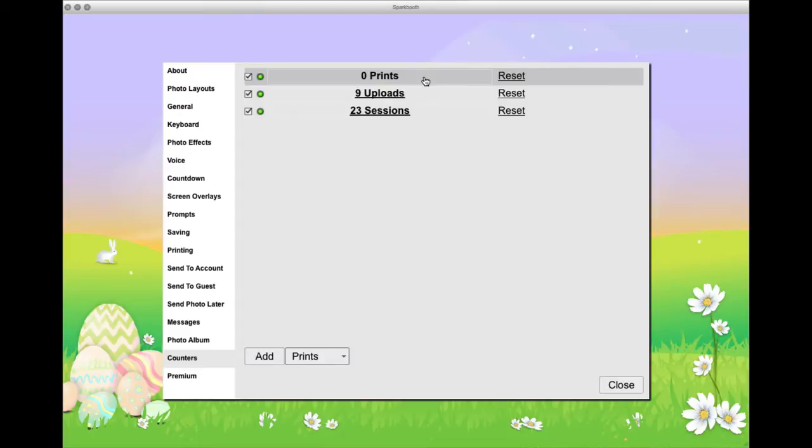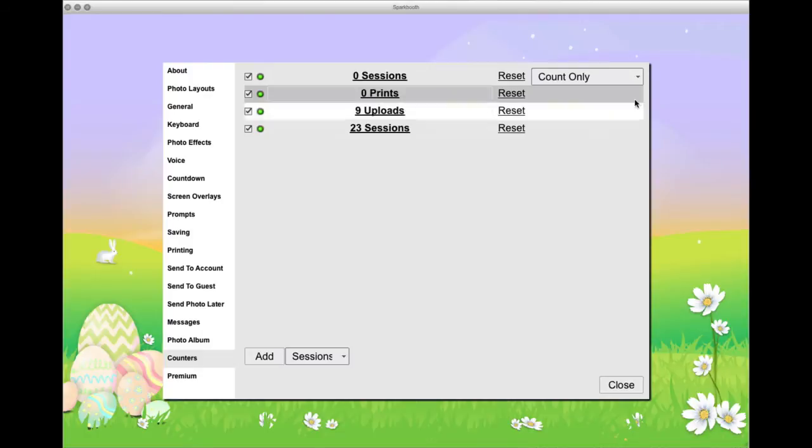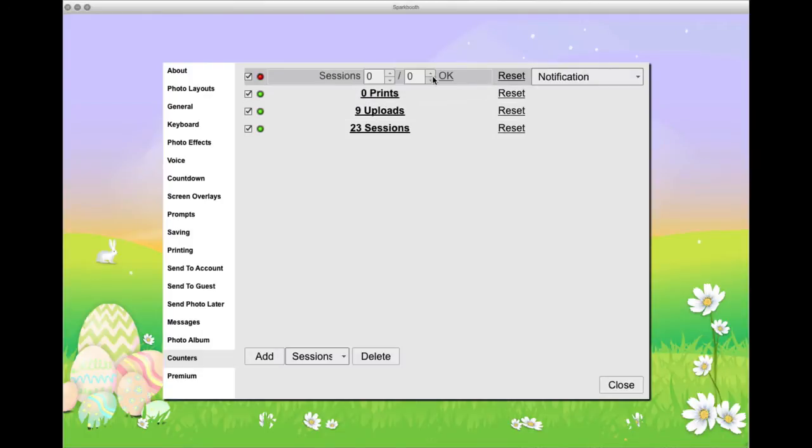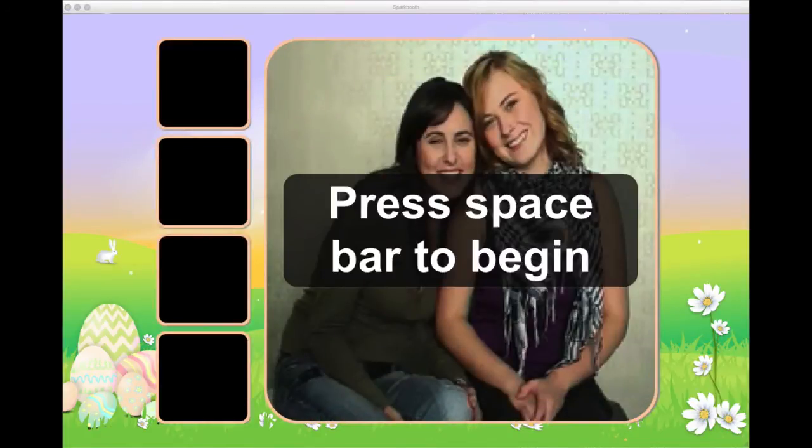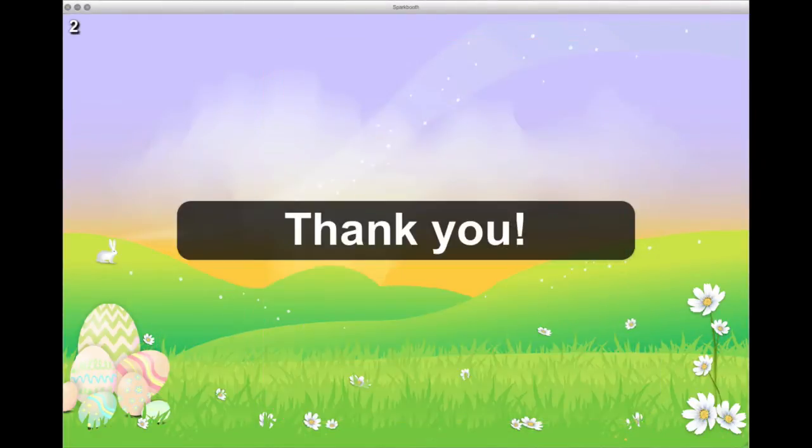You can use these actions for a number of things, like to help notify you when to refill your printer's paper, or just to limit the number of prints that your customers have paid for. Here, I would create a counter to display a notification when it reaches 10 sessions. After 10 photo booth sessions are reached, it will display a notification like this and play a ding noise.